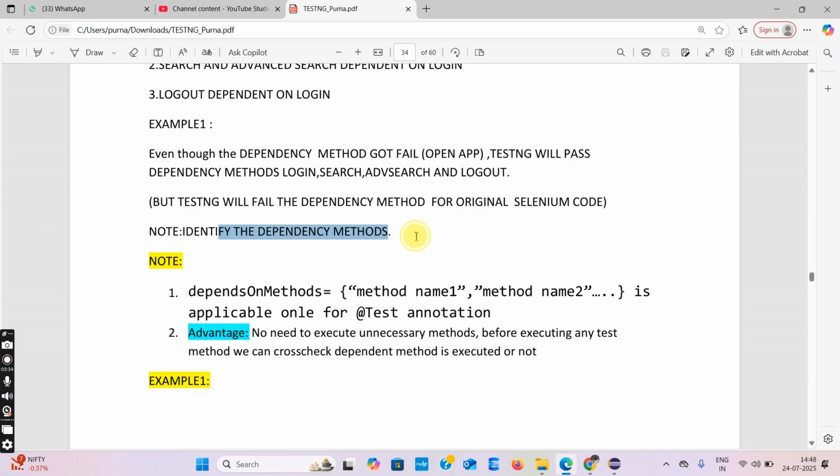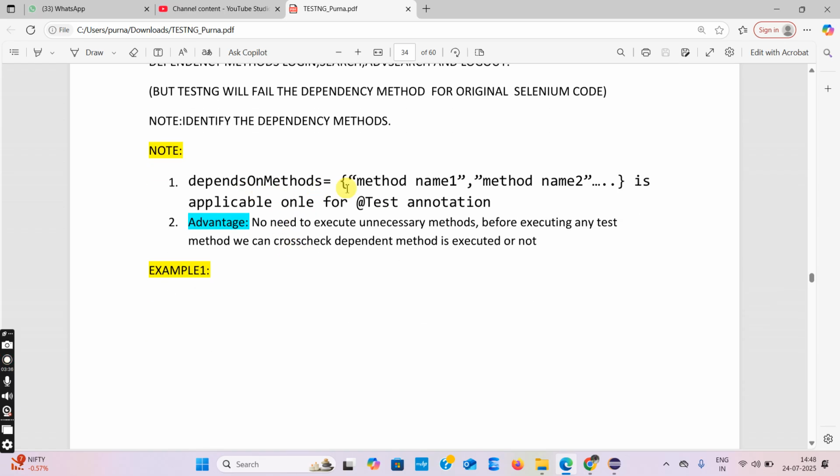So note, identify the dependency methods here. Write the method names: method 1, method 2. If you write method 1, only the method 1 name. It is applicable for the @Test annotation only. Advantage: no need to execute unnecessary methods, and before executing the test method, we can cross-check whether the dependent method is executed or not.